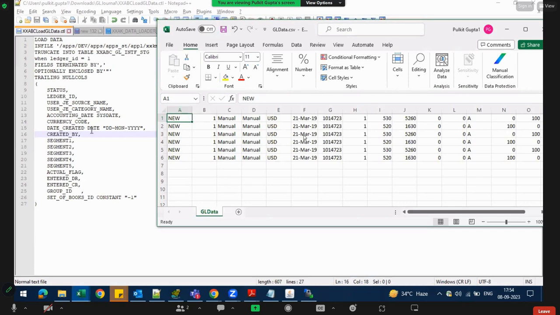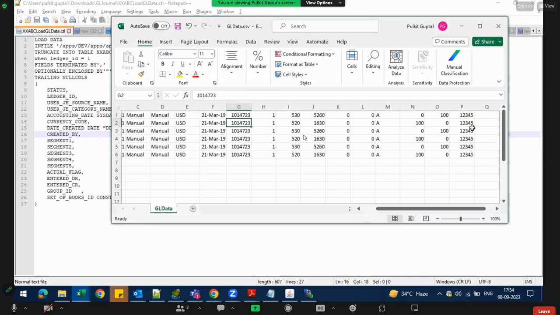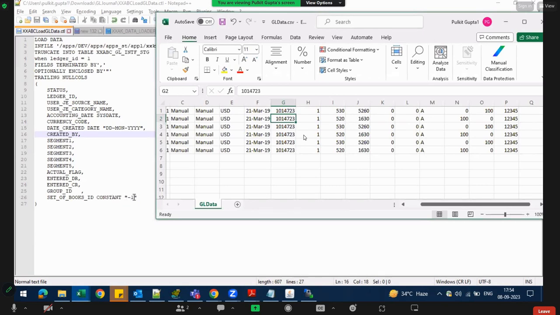After the date created, it is providing the format of the date. So we need to provide the date format in that GL file only. This is created by. These are segments 1, 2, 3, 4, 5. These are the actual flag values. This is entered DR, entered CR. And the group ID and the setup book ID we have provided as constant -1.